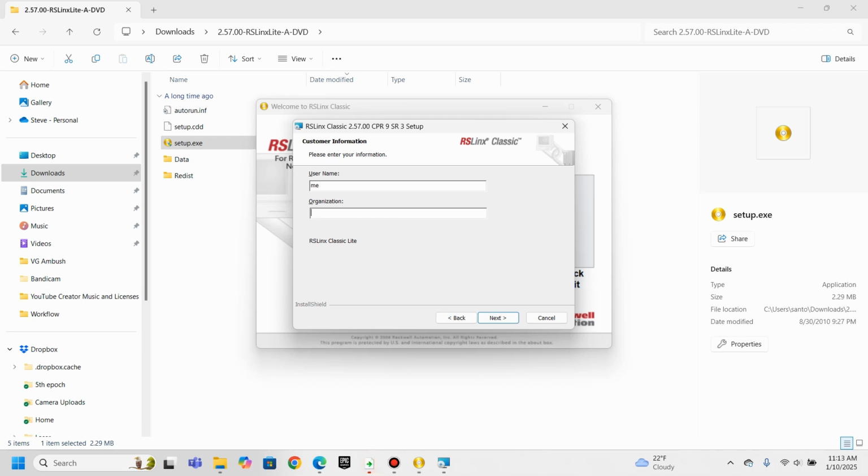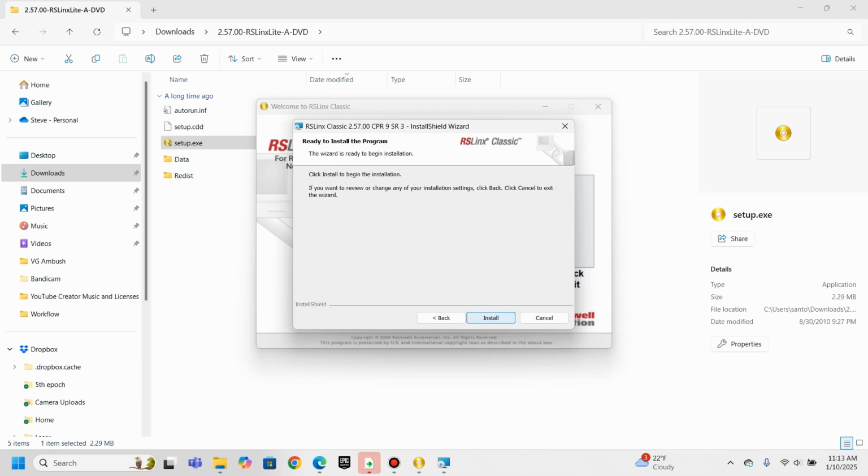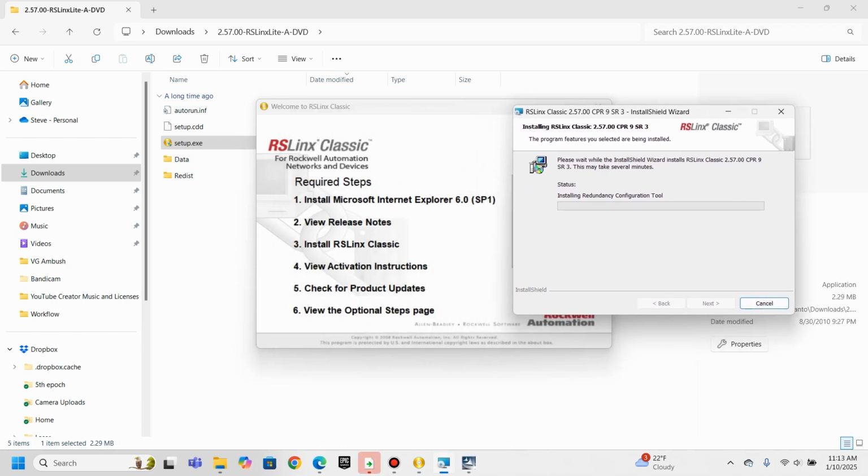All right, we have to enter a username and an organization. Again, I'm just going to put whatever in here. Oh, I can't even spell myself. Okay, probably just go with whatever the defaults are. Just go ahead and do that install. I'm not going to change anything. Again, I think we can skip the Explorer part of it. Don't really care about release notes.